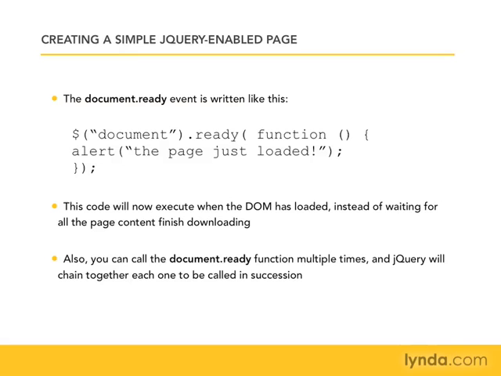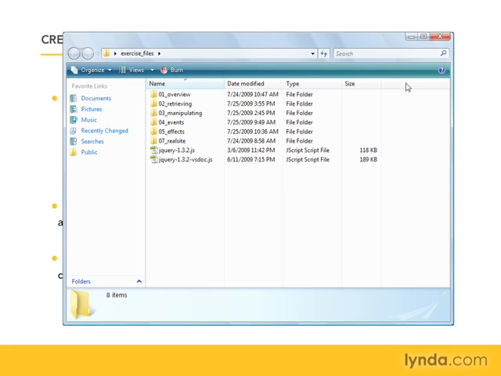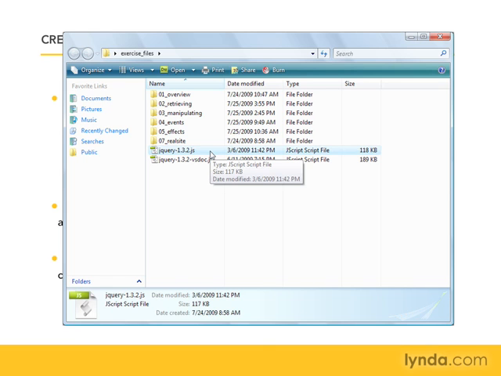Okay, so now that we've seen what we're going to do, let's jump over to the code and do that. If you have access to the exercise files, this is the folder they're contained in, and you can see that what I've done is I've taken the jQuery file that we downloaded and placed it at the root of the exercise files because all of these guys are going to be using this file right here.